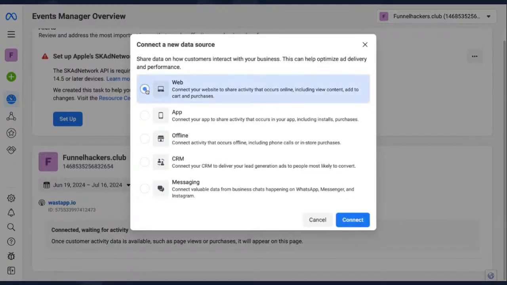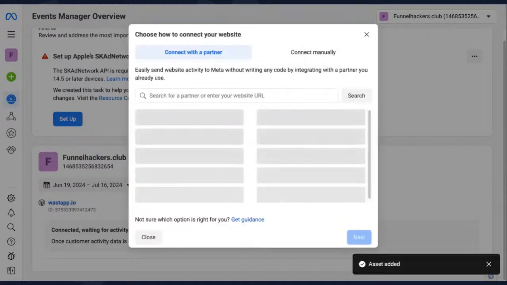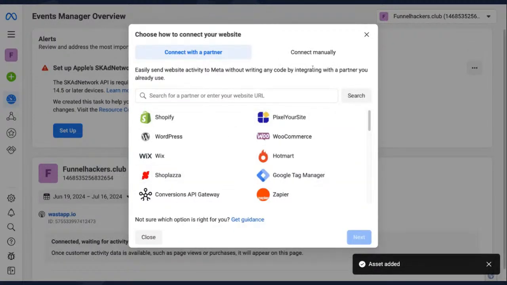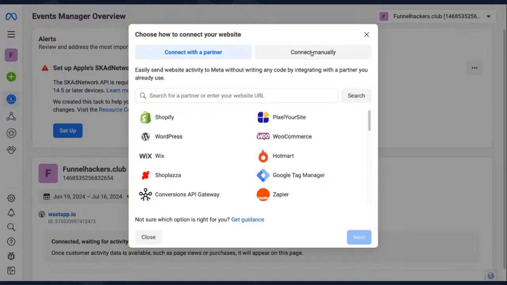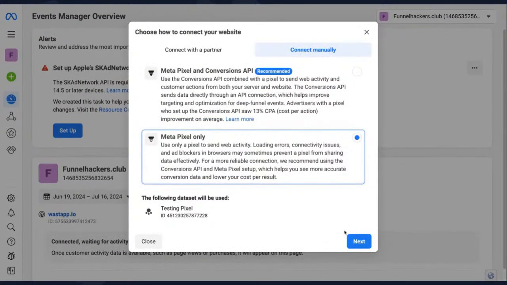We are going to pick web, right? We select web and then we click on connect. Now we are going to call this testing pixel. Permit me to call it testing pixel. And then I click on next. Please follow me carefully. Then I click on connect manually over here. Then you're going to see Meta Pixel and Conversion API. Conversion API requires a level of technicality and it's a lot of process. So you're actually going to go for Meta Pixel only. Then you're going to click on next.